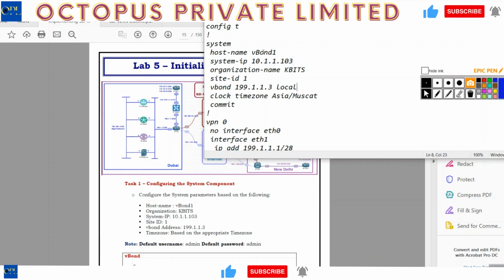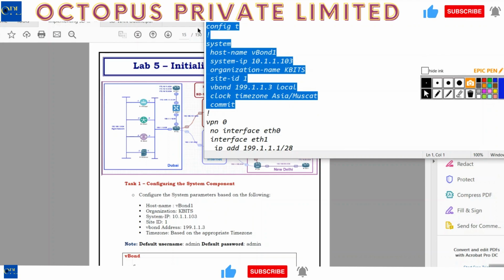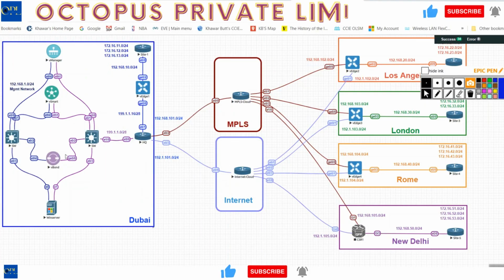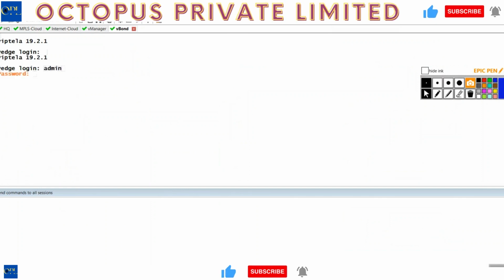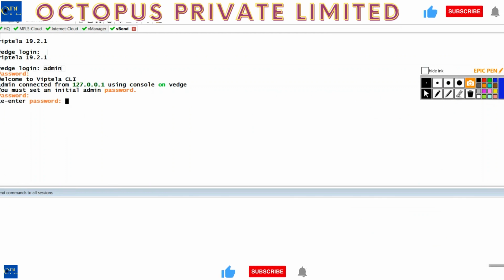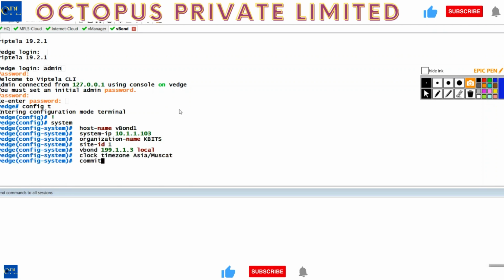So the parameters are the host name, the system IP, the org ID or org name, site ID, vBond, and the clock time zone. Once this is done, I can paste it. Where do I do it? From the command line. So I'll go to vBond over here. Log in, and because I'm logging in for the first time, it should prompt me to change the password. I'm going to just change it to itself. Not very secure. It doesn't force you to change it to a new password. Commit. So my first step is done.